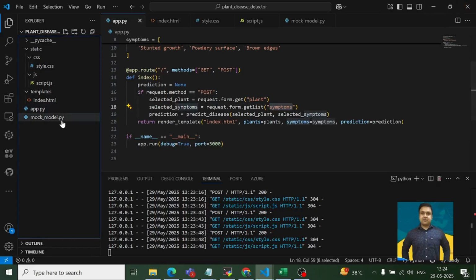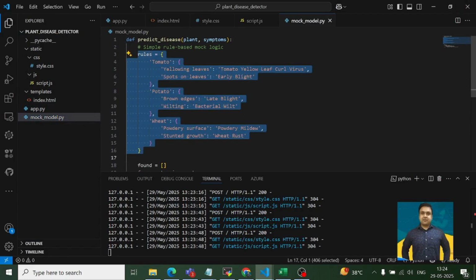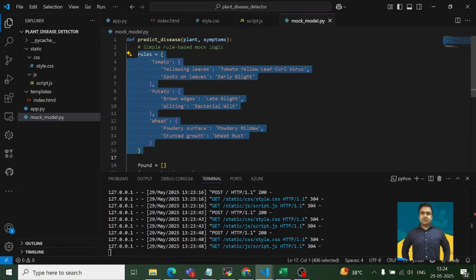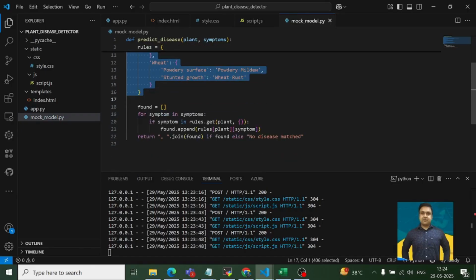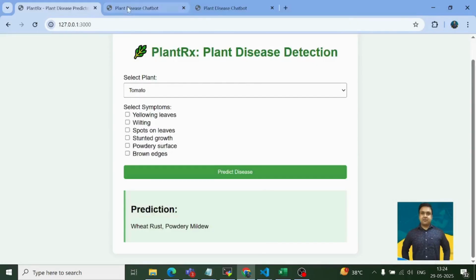This is a file where we have defined some rules. Based on these rules only, this application is able to predict the disease. But it's not a custom model that we have developed, or one trained on a huge data set. It's simple code that we are calling a model here. Now let's come to the second application, which is this one.